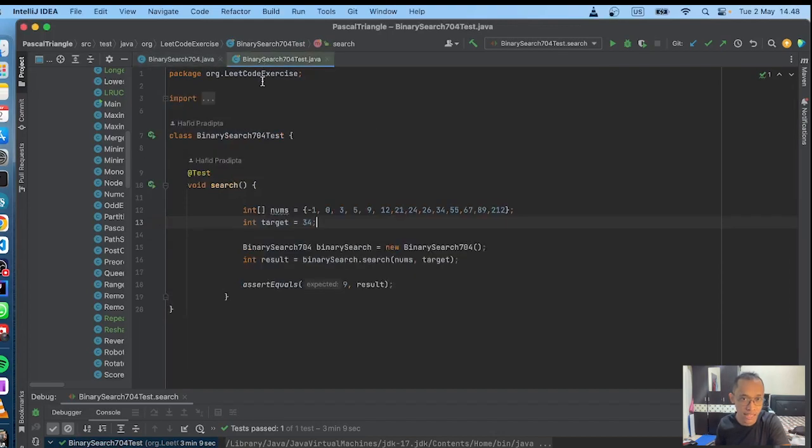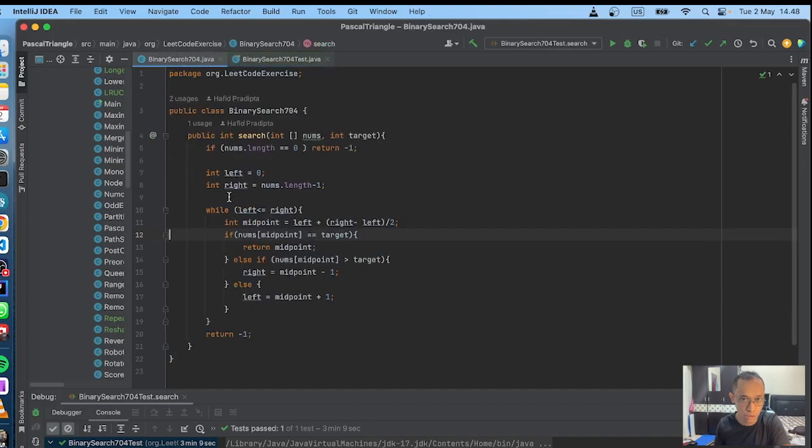And then I create the test case based on the LeetCode input, and I just run it in my IDE, so I can know what happened in the background. As LeetCode provided, we have an array and a target of 34, and how does the binary search 704 work in this code?